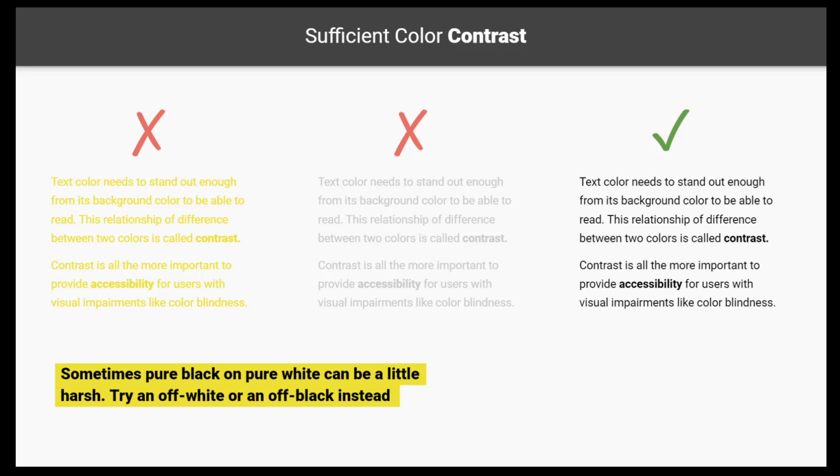So if we have two completely different colors, let's say red and blue, and you put red text on a blue background, well, whether or not that's going to work is going to depend on whether the lightness or the shade is different enough, even though the two colors are very different.